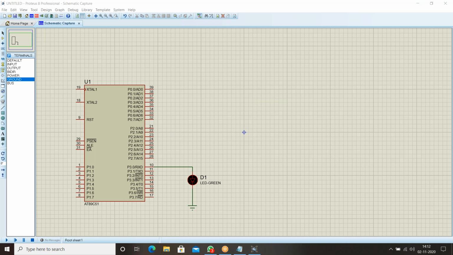Go to pick the device, go to P, and there you have to select your microcontroller 8089C51, and again in the keywords type LEDs, whatever LED you want to pick from blue, red, green, and yellow.